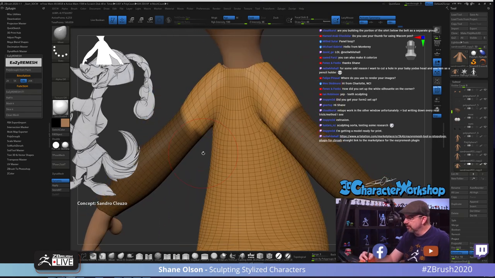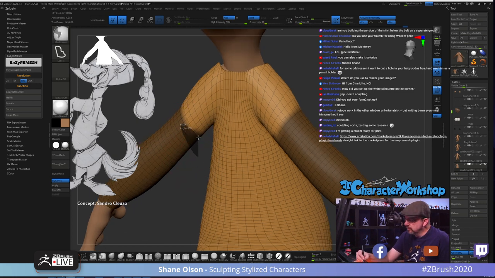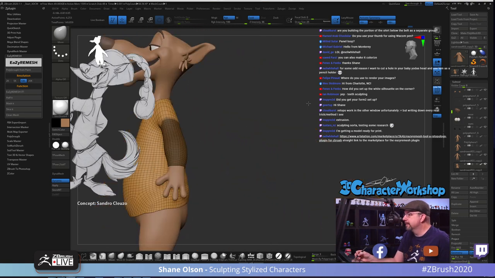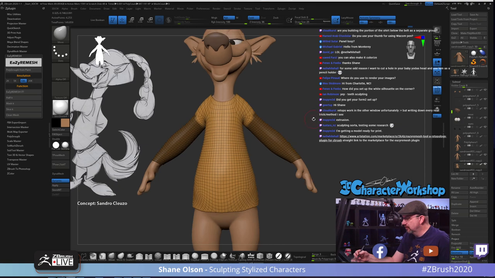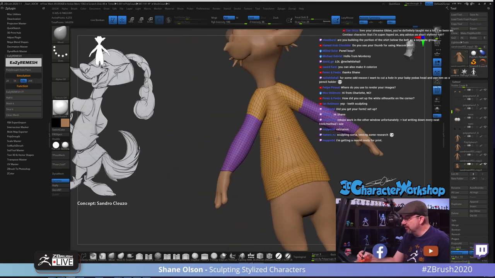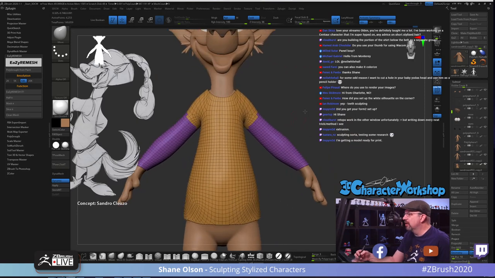Oh, because it's spiraled, that's why. Yeah, I'll build this as a separate piece for sure. Okay. So since this is spiraled, I'm not going to be able to do what I want, but that's fine.